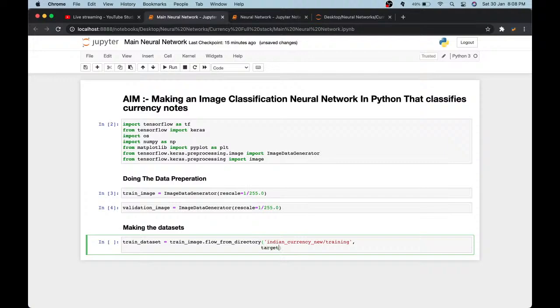So let's specify my target size. I saw that there were a ton of images, and already my laptop is using a lot of its processing power. So the target size will just be 100. I will not be using high definition images because it takes a lot of processing time. Batch size 40.